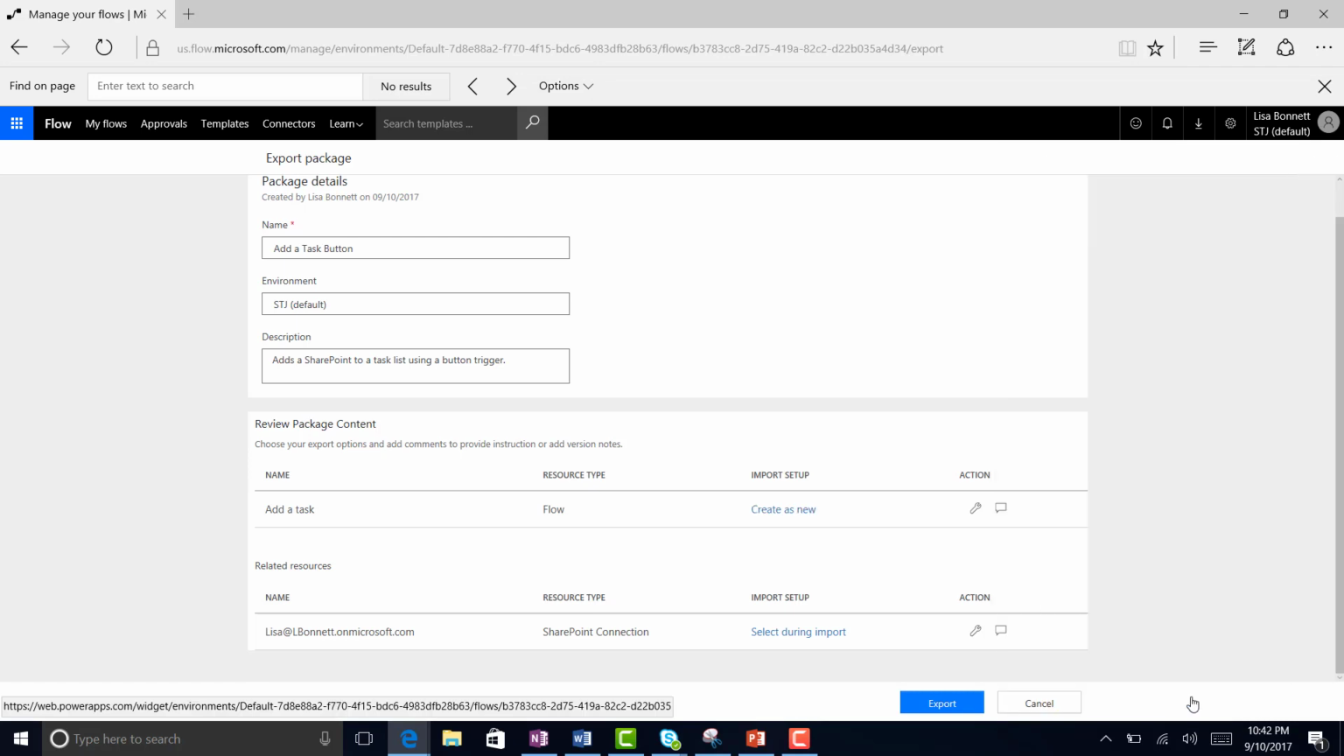Click Save. And so as you'll see under Related Resources, we have a SharePoint connection. That's because this flow uses SharePoint. Whatever connectors the flow is using, you will see under Related Resources, and when you go to import, you're going to have to choose that connection. So if you do not have access to that connection in the environment you plan on importing it, you will not be successful. I'm going to go ahead and click Export now.